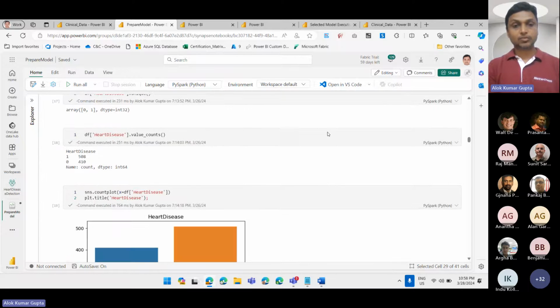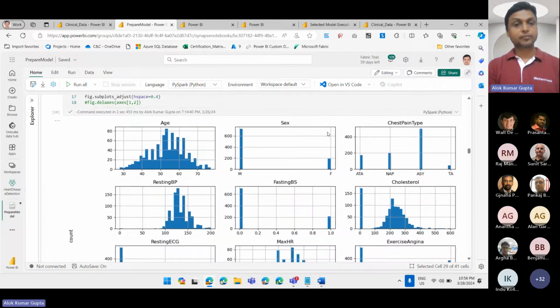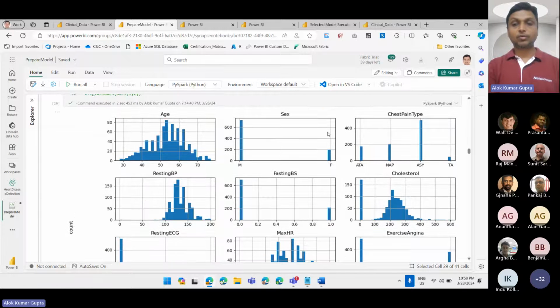Let us take a look at some of the charts that we have created. This is a combined histogram of all the features present in the data set. And to start with, we have age, which seems like near normal with some peaks and spikes in between, and which seems to be well-rounded data.